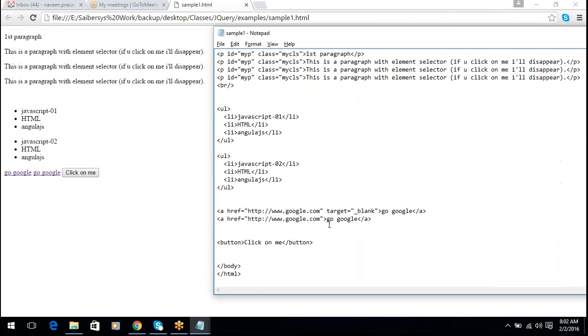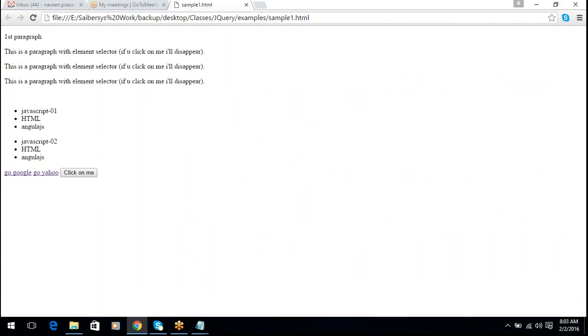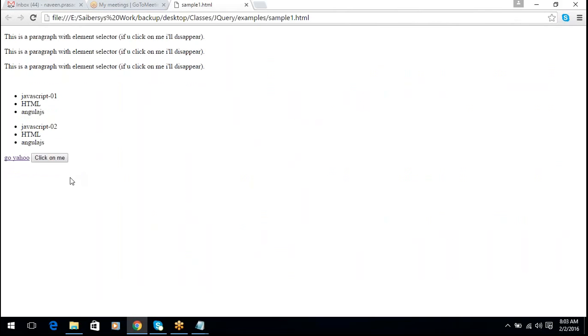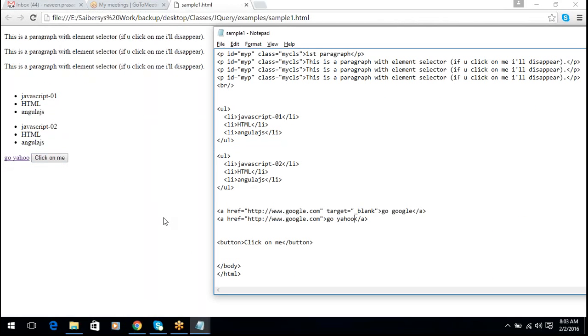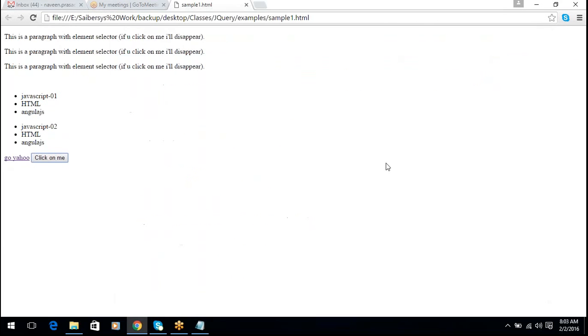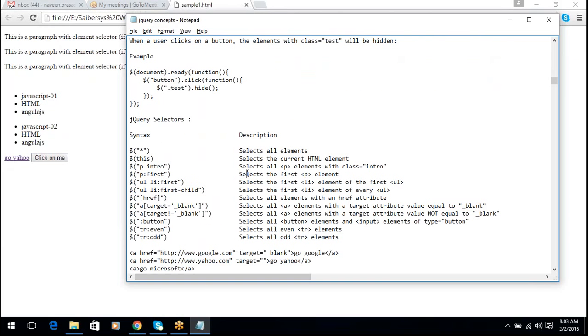Here two links: go Google and go Yahoo. I'm clicking here, and go Google is hidden. So like this you have to write different selectors.